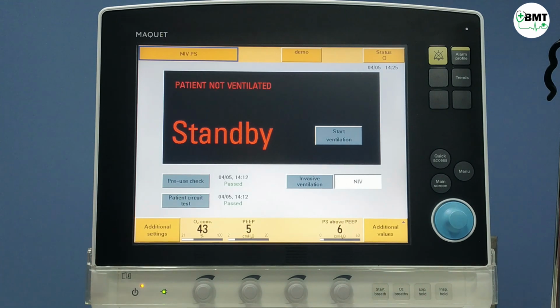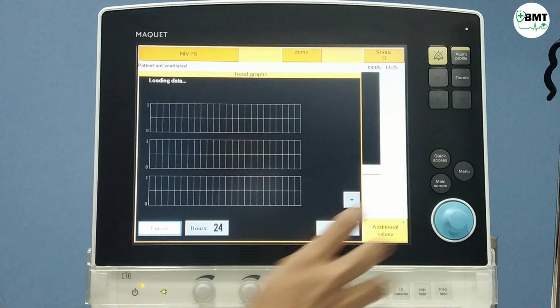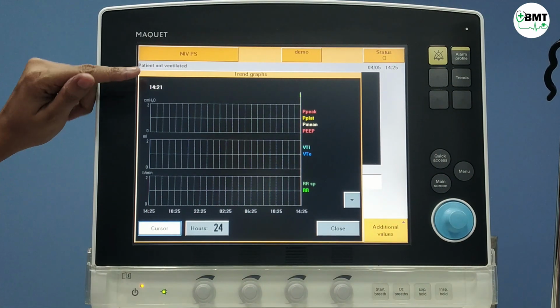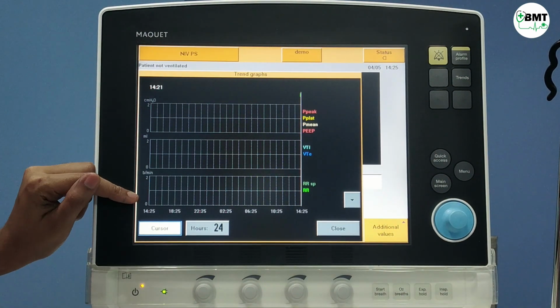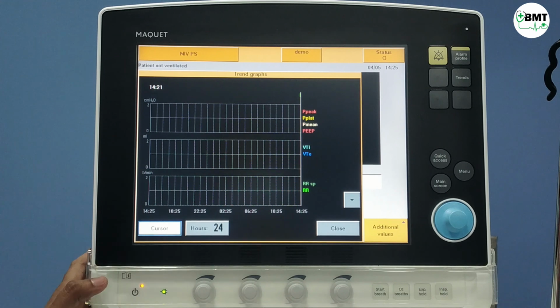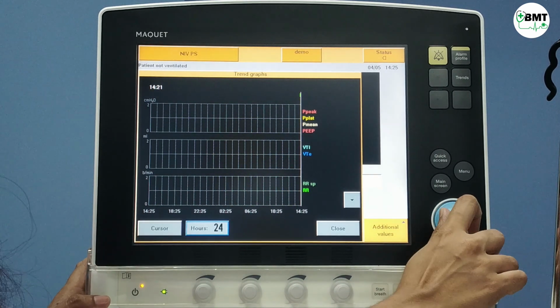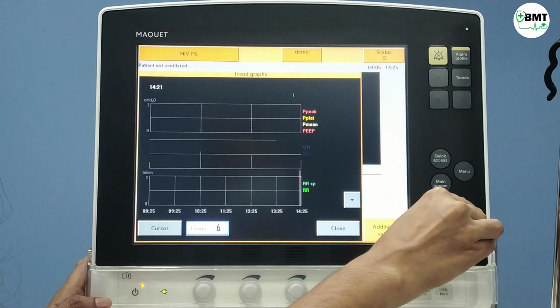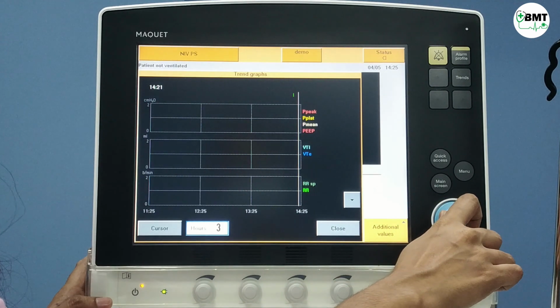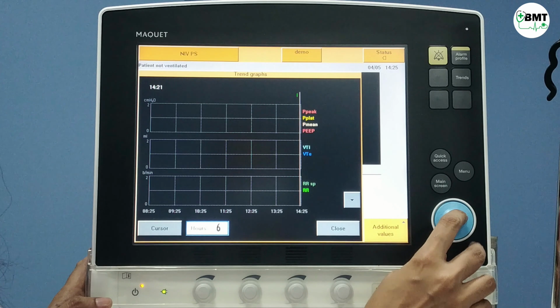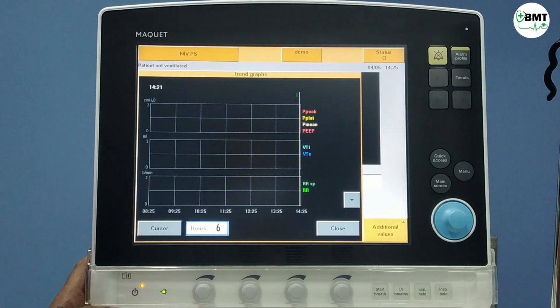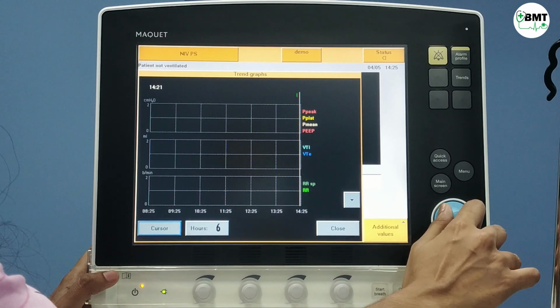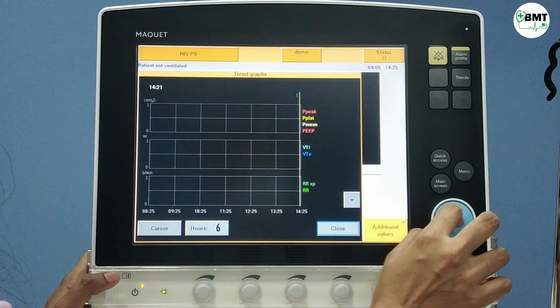Then trends. Now what are trends? Trends are basically to see the patient history. So you can see the trends over here. From here you can see the data of 1 hour, 2 hour, 3 hour. How much data you want to see of that patient, you can check, and then accordingly once it is set, close.